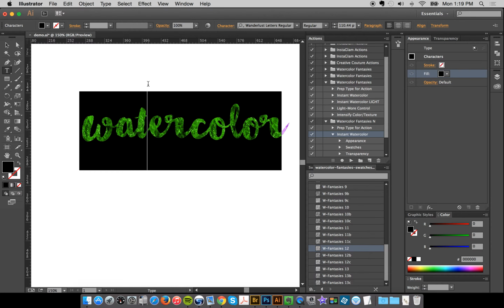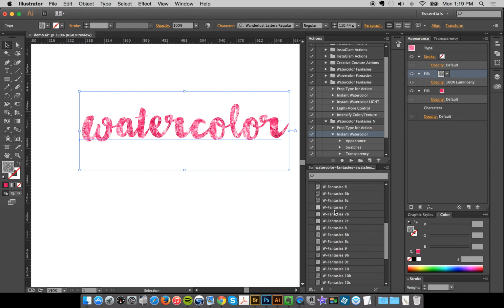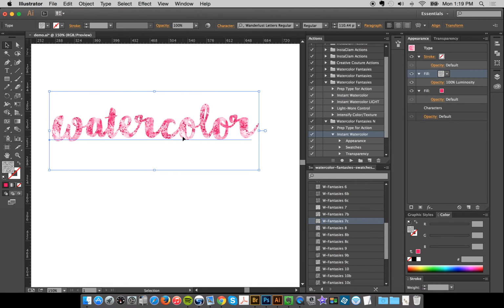I can change the color at any time, of course. Right here, fill, I can make it any color. Select this fill layer with a pattern. I can change up all the different patterns, have so much fun with that. So super cool, super useful.